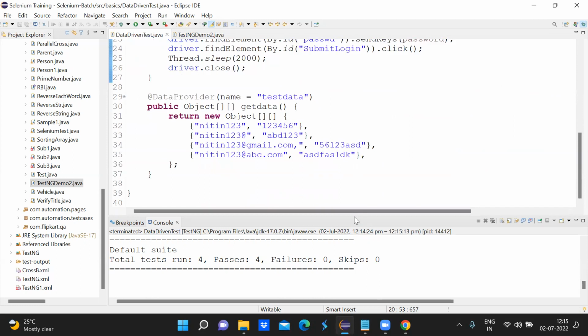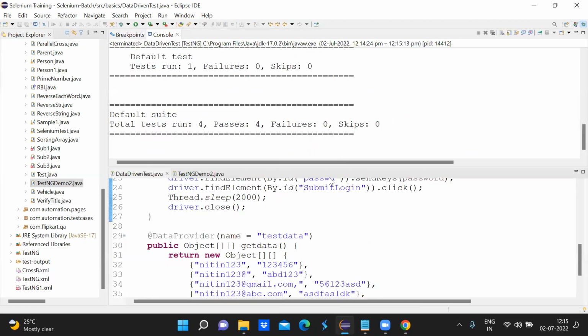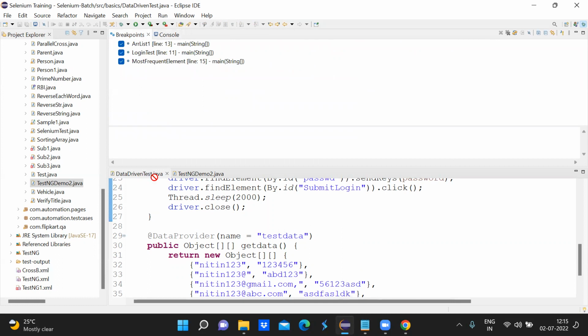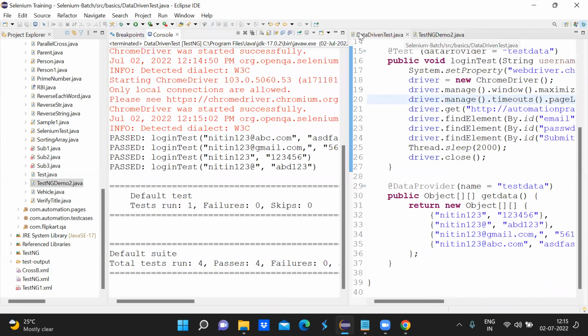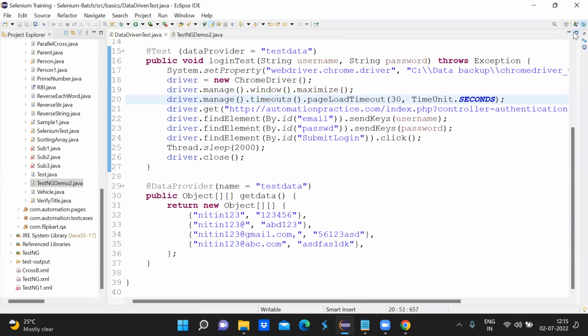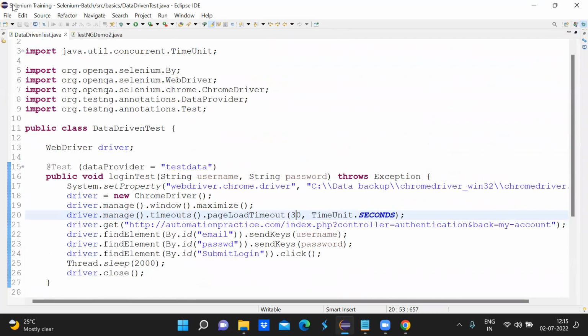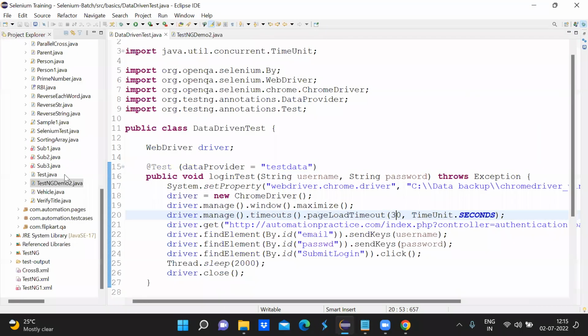Understood, right? How it is working? We have got, okay, so we have got this. One second. The test report.